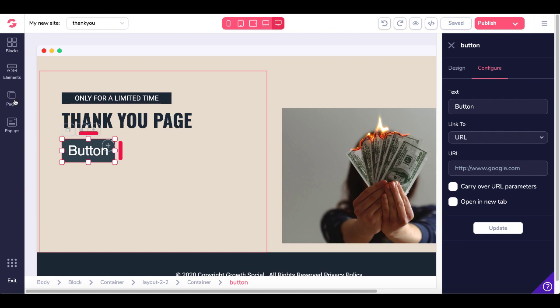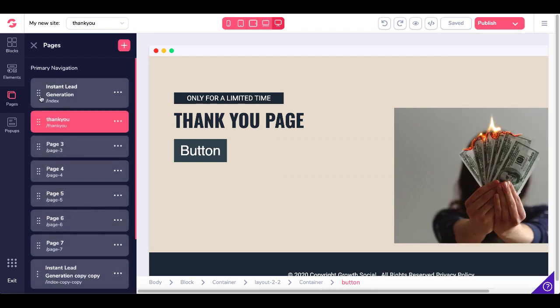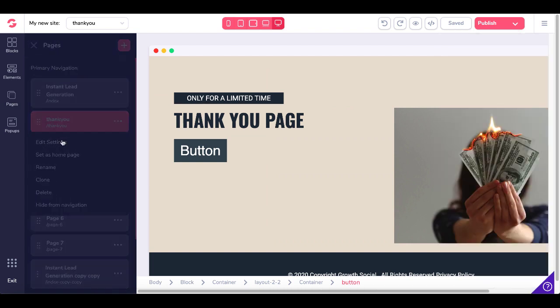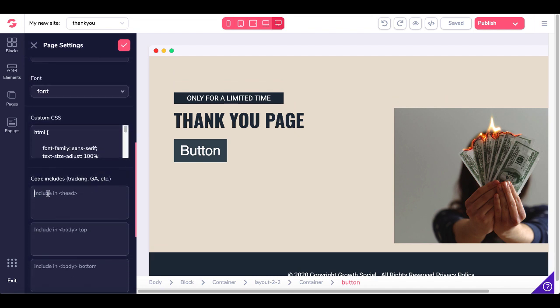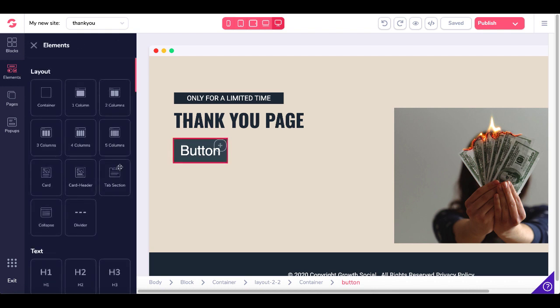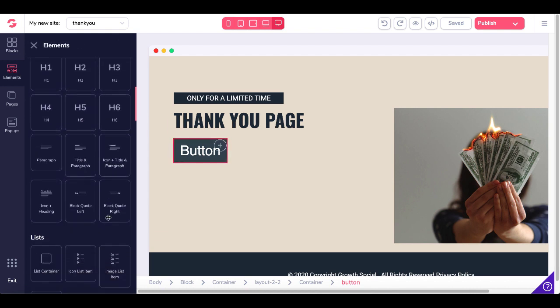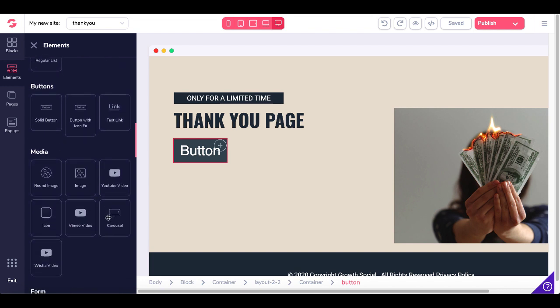So what we'll do right now is we will click on pages. And then when you click on pages, you'll click on the little hamburger menu here, edit settings. Here is where you would need to add the code to do the redirect. And I'll show you that code, but first I want to look to see if this feature exists under elements. I do not believe the feature is here. We'll do a quick look real quick.